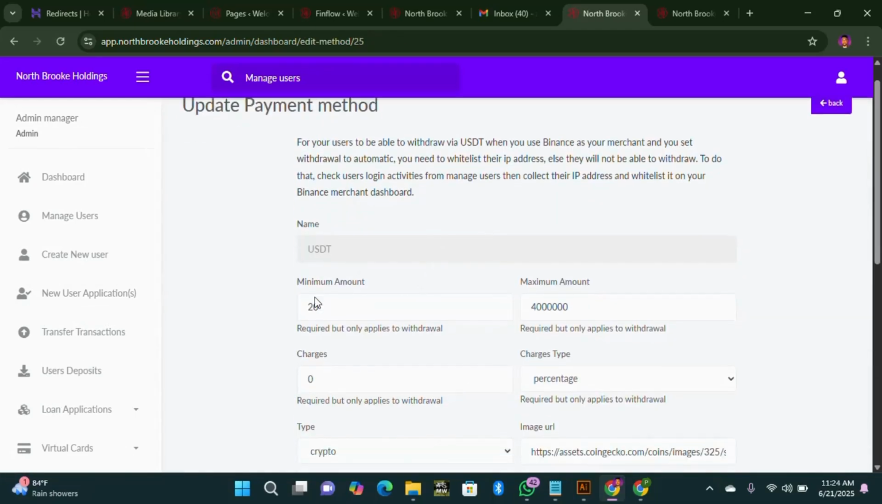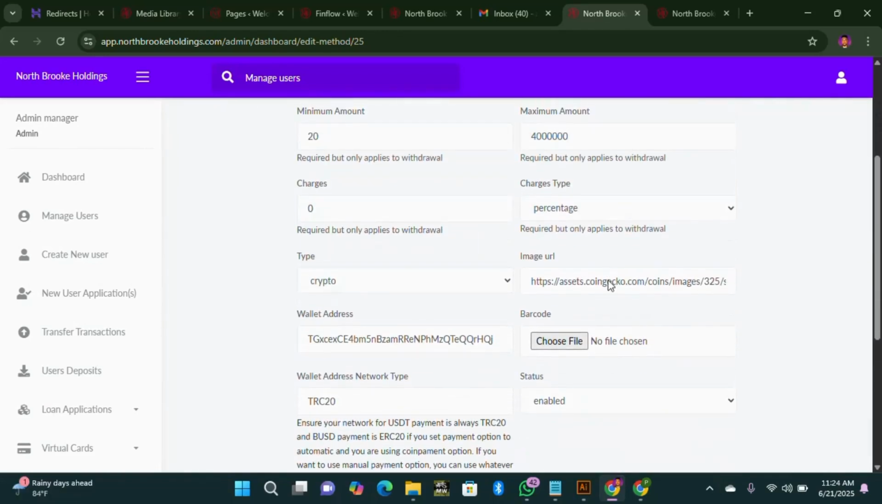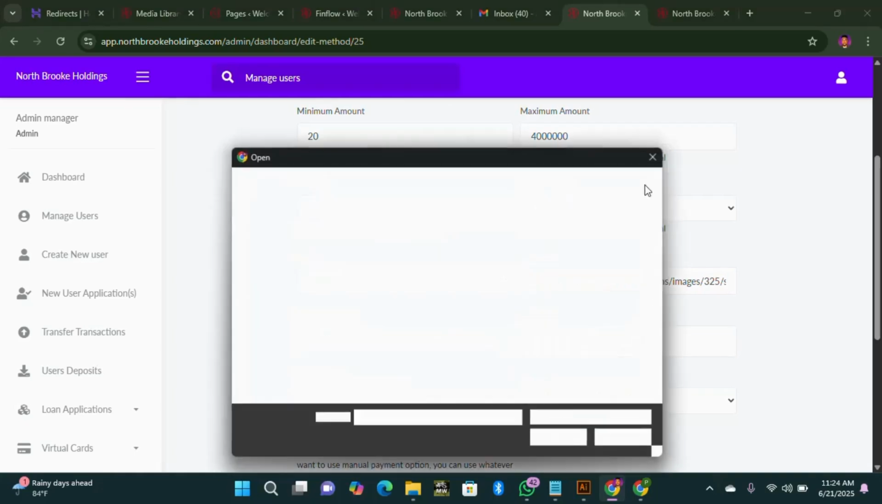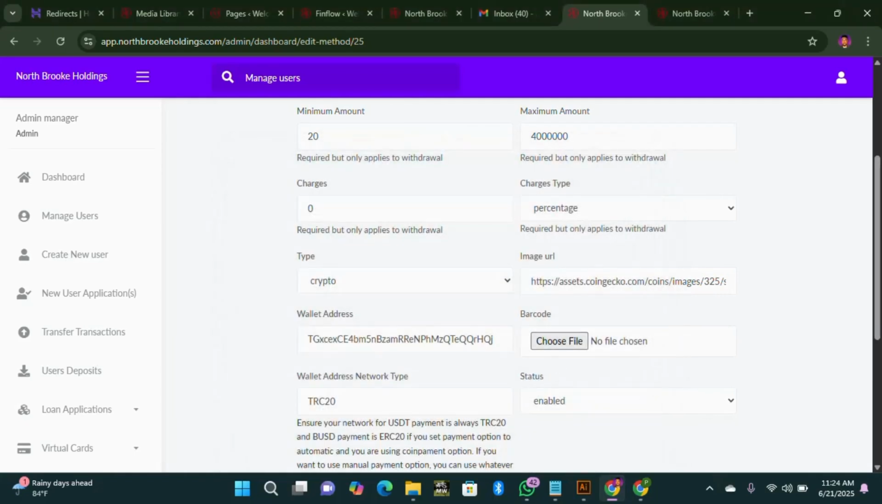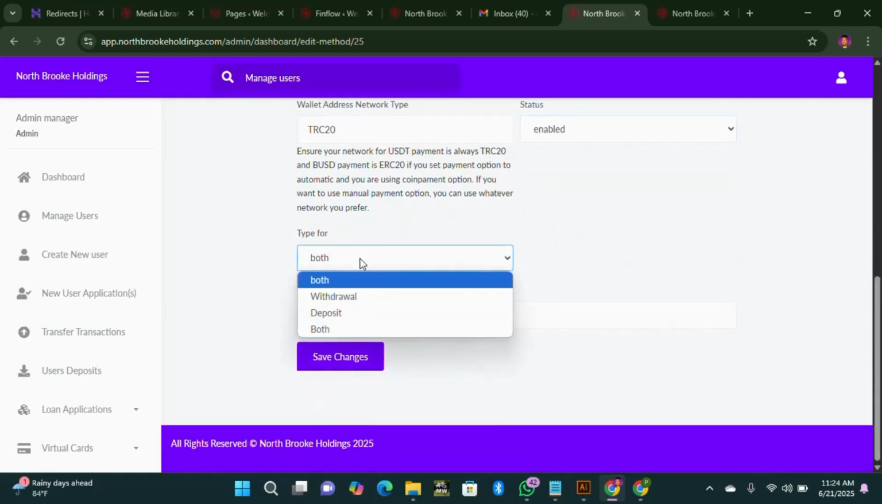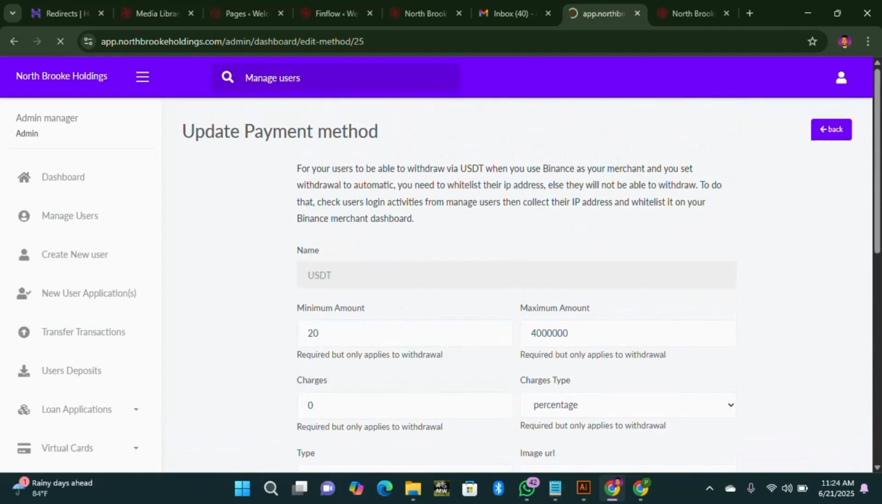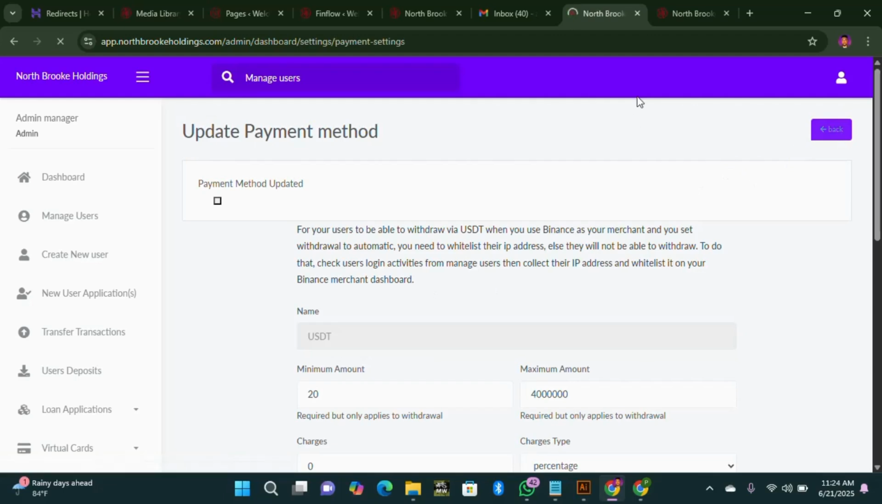You can adjust this USDT, then leave this URL account. Then you change your wallet address, put your wallet address here, put your barcode here. Just screenshot and crop and put it here. Then you put the network here, then you enable it. After that, you can use it for deposit or for withdrawal, then do instant payment, which is the optional note. And boom, it's updated on the front end.